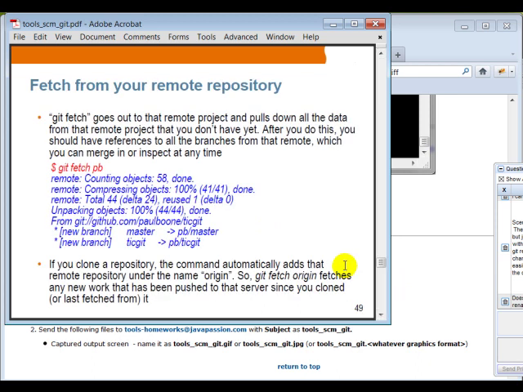Okay, fetch. Fetch is when you are fetching changes made by someone else. So git fetch goes out to that remote project and pulls down all the data from that remote project that you don't have yet, meaning whatever changes were made by someone else. After you do this, you should have references to all the branches from that remote, which you can now merge or inspect anytime. Once you do the fetching, then you can do the merge. So this is the command: git fetch and then the remote server.